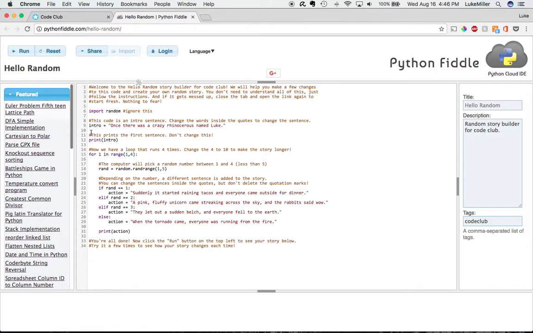Then I'm gonna read this next set of instructions here. This prints the first sentence, don't change this. So what am I gonna do? I'm not gonna change that.